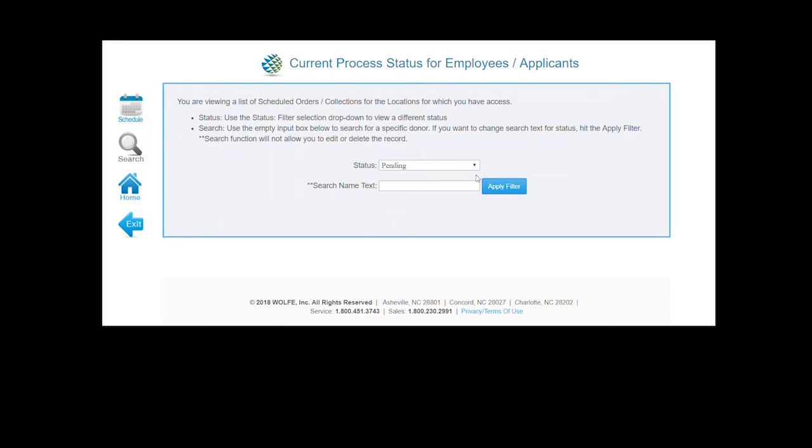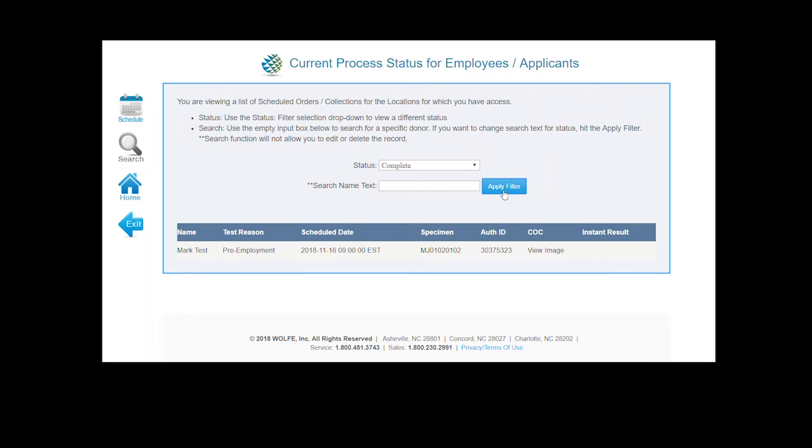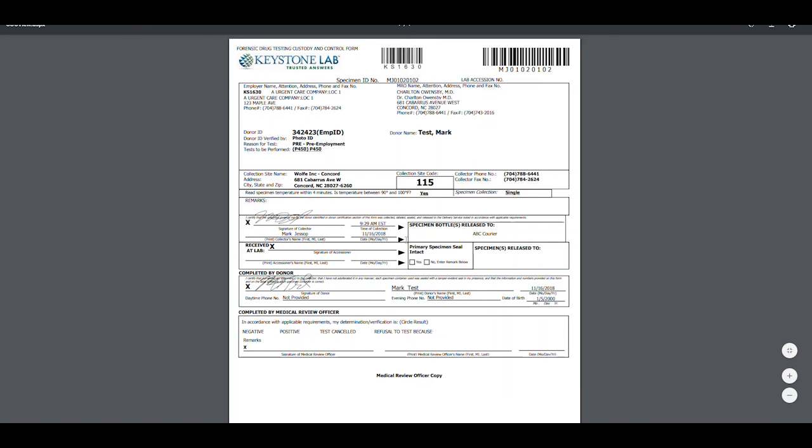Now you'll notice that collection that was done, so we'll come down to our complete. We'll hit apply. And it finds our test. Now you'll notice on here it shows you the scheduled date. If you look to the far right, there is the COC. If this was done in-house, you scheduled it, then you have this image button here. You click the image, view image. This is the actual chain of custody that was performed on the collection.